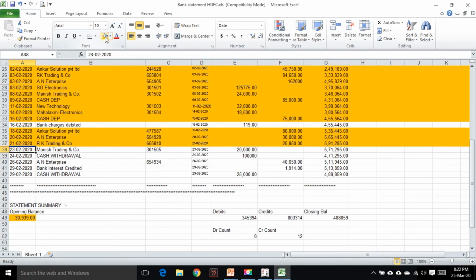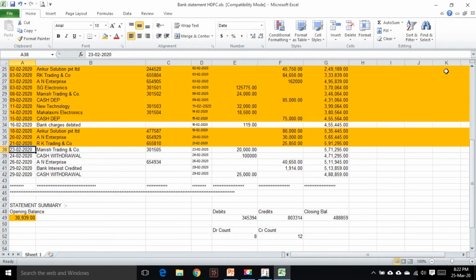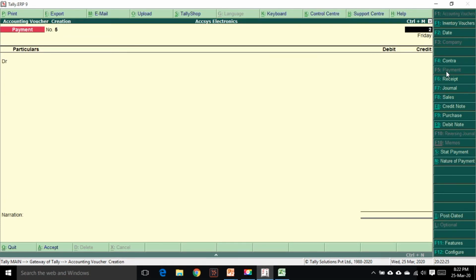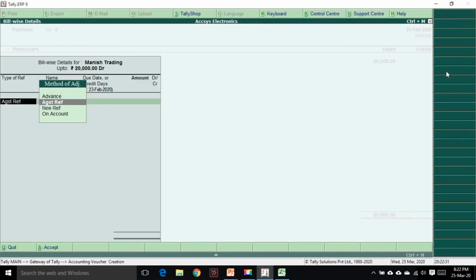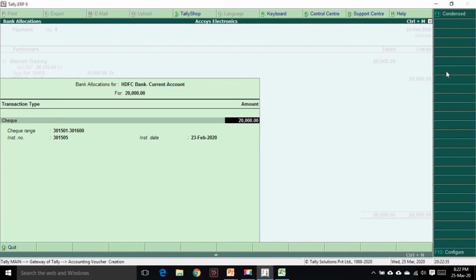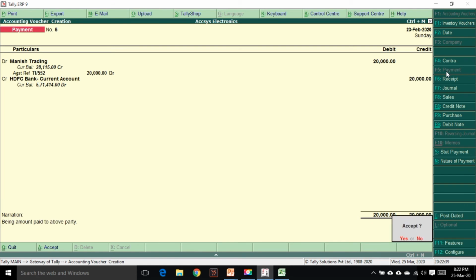Next, Money Is Trading. It's a payment. Choose payment, simply click here, or you can press F5. 23rd February, payment to Money Is Trading. Amount is 20,000 against reference. This one, HDFC Bank. Check number is 505. Automatically taken. Done.